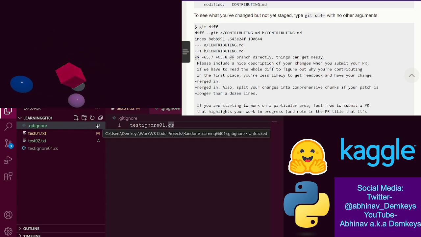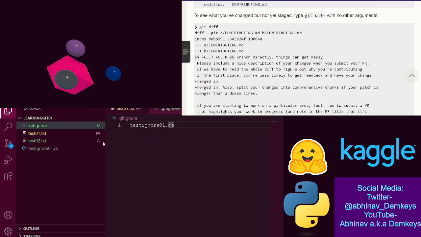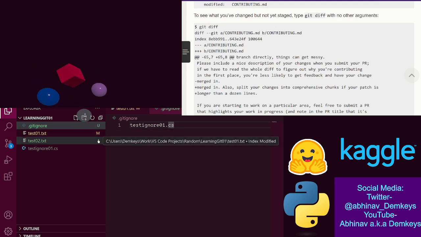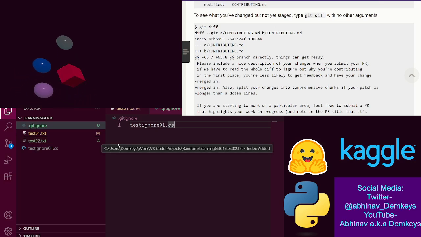U is untracked. Oh, I like that it mentioned. I don't know if you guys can see the tooltip that pops up. Let me wait for the thing to catch up. Oh yeah, you guys can see it as well. Great. So it says untracked and M is modified and this is added.